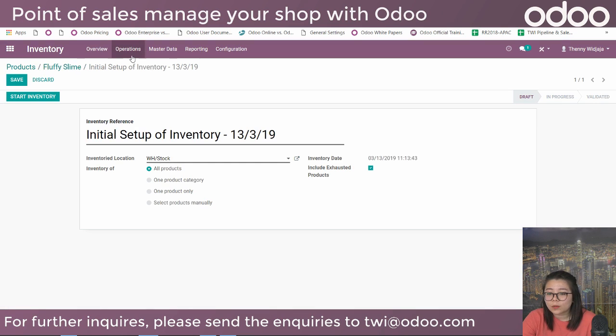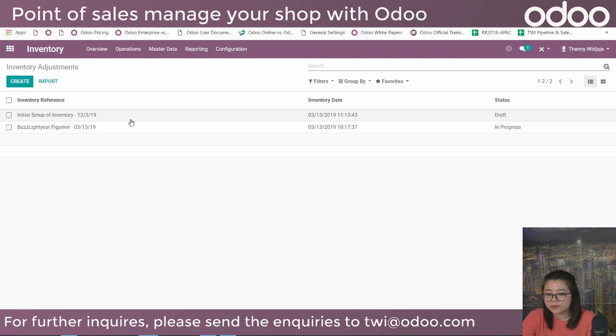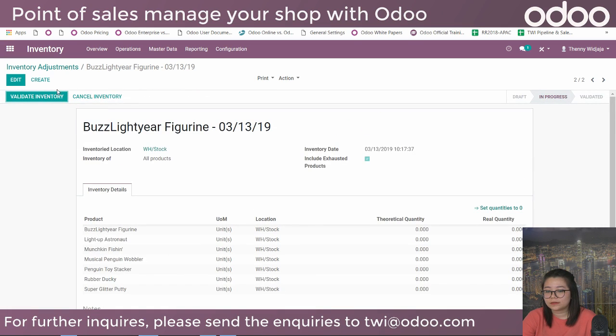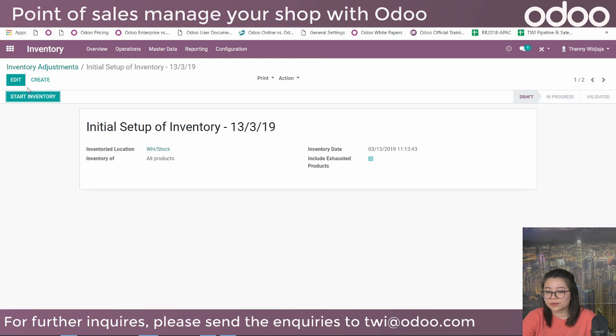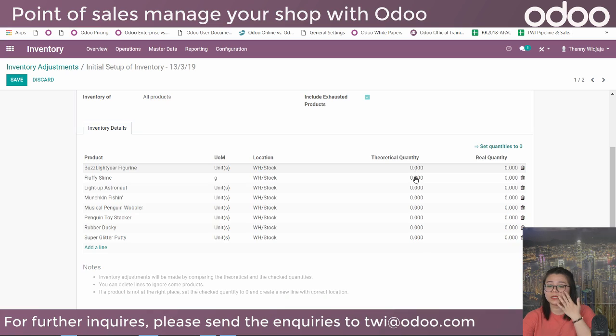So now we'll start the adjustments. Oh, I believe that I actually have another one running right now for the inventory adjustments. Okay, let me just validate that and then go back to the one that we were doing. Okay, now we can start the inventory. As you can see, the theoretical quantity is still at 0. Remember, this is again the initial setup when you're first using Odoo for your shop.